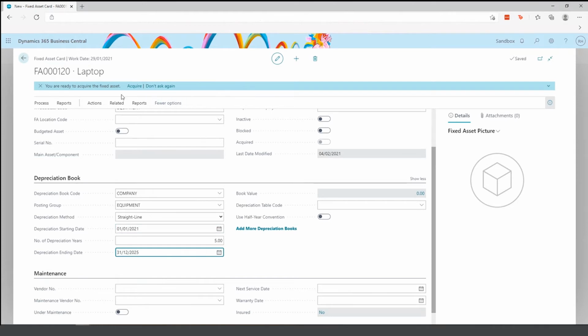Once you've done that, the fixed asset wizard pops up. So you have an option to use the wizard to acquire the asset. This will then create the journal lines, or you can manually create the journal using a fixed asset general journal, or you can purchase the fixed asset on a purchase order. So you have the flexibility to create an asset and acquire it 3 different ways if you'd like to.